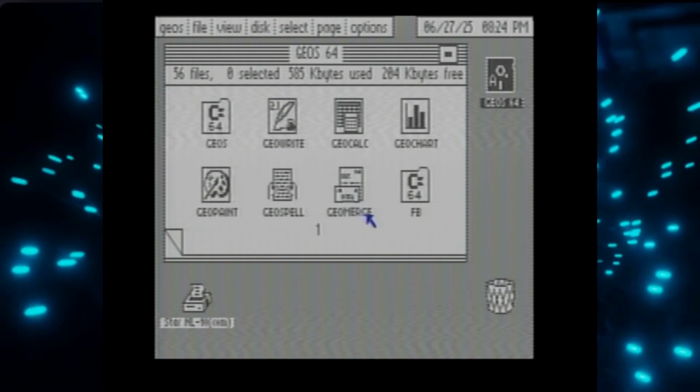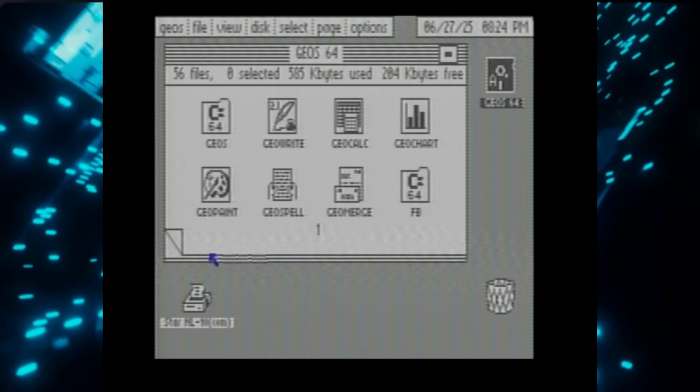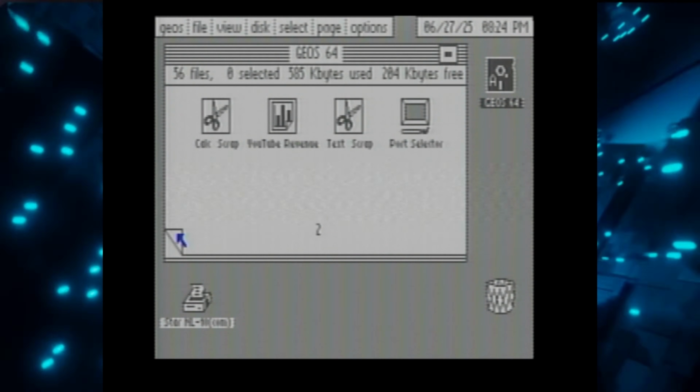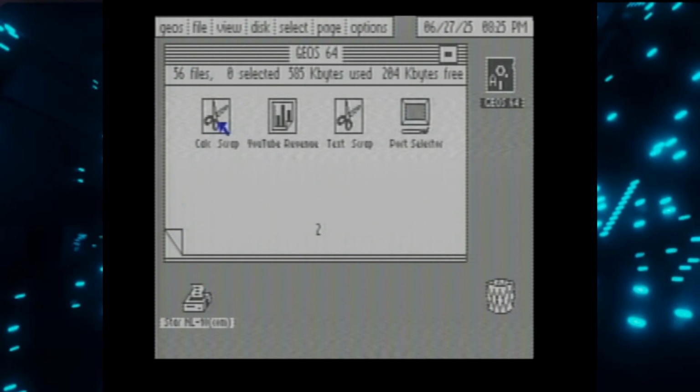GeoMerge is for mail merging within like GeoWrite as well. FB is just the file browser. File for being able to get into the SD to IEC if I wanted to, once I reset it.